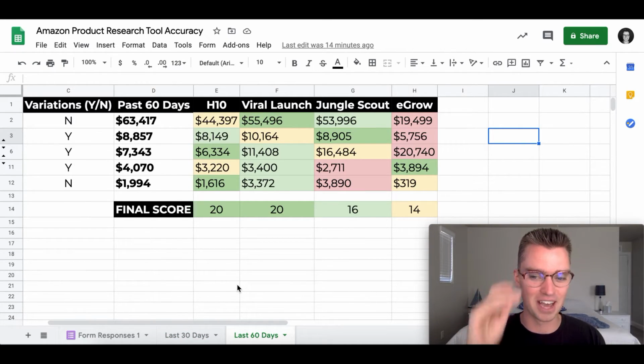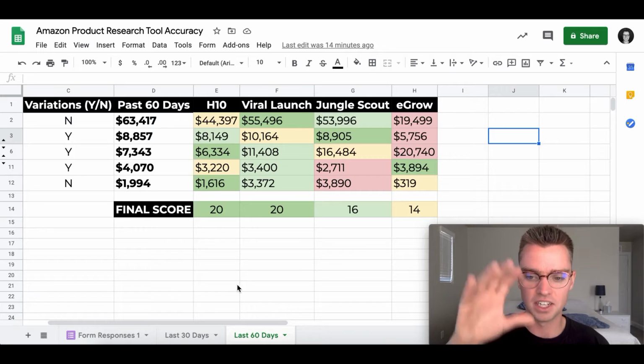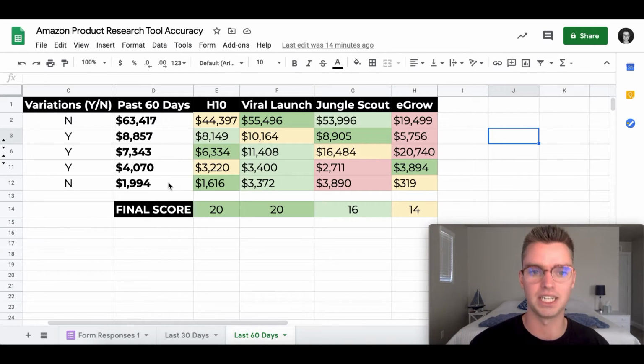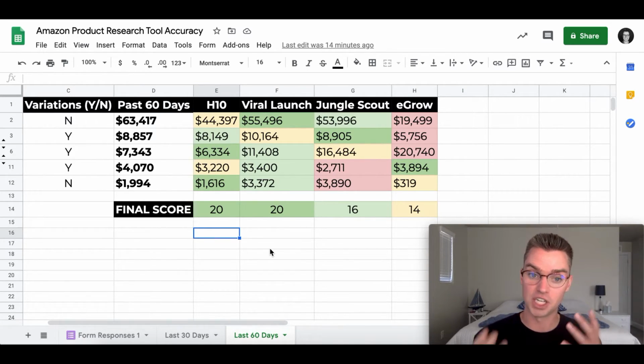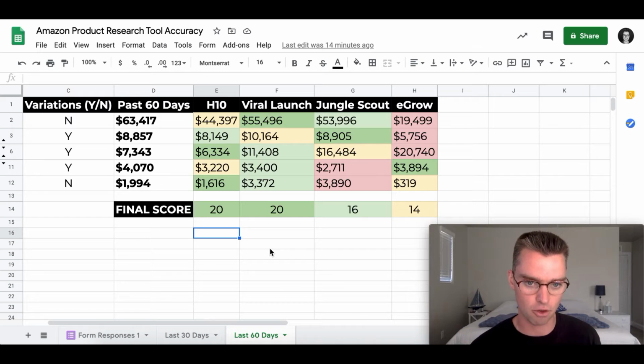Next, and lastly, I'm looking at the past 60 days to see if there's any difference. I do the exact same thing. Here's the actual sales data in column D, and then here are the estimates for Helium-10, Viral Launch, Jungle Scout, and eGrow. Something interesting over the past 60 days is, number one, that Viral Launch and Helium-10 are not necessarily equal, but very, very similar in terms of their overall accuracy.